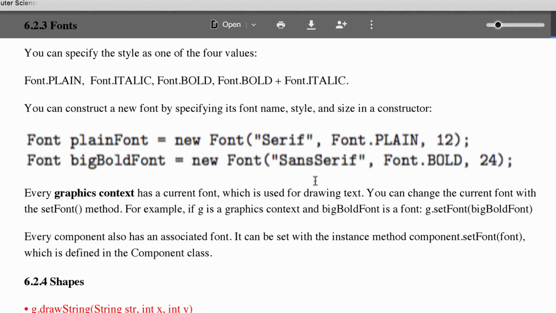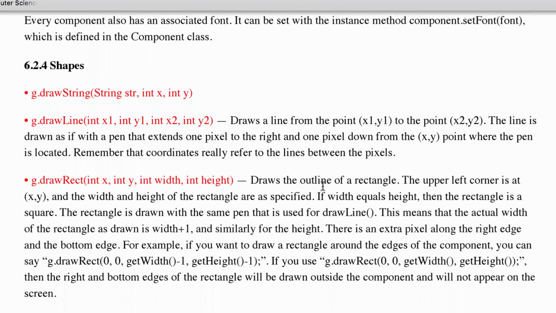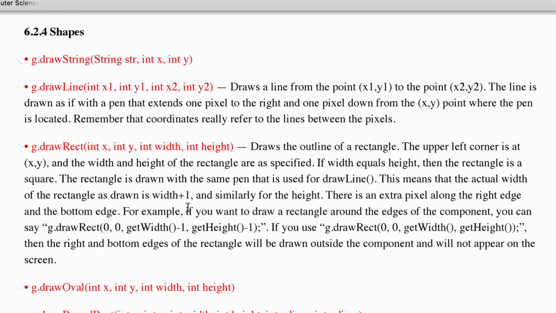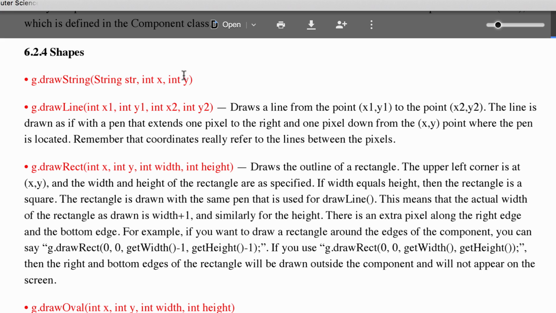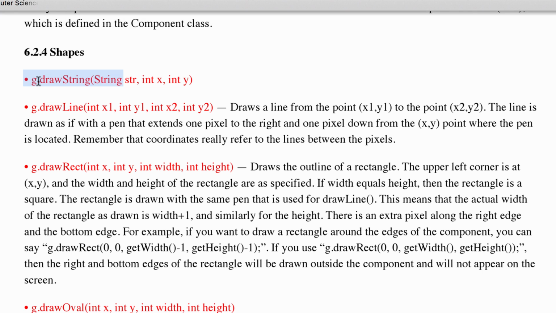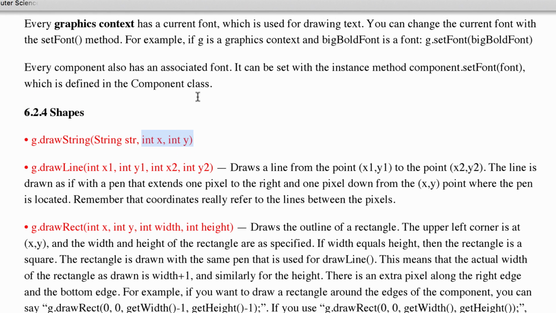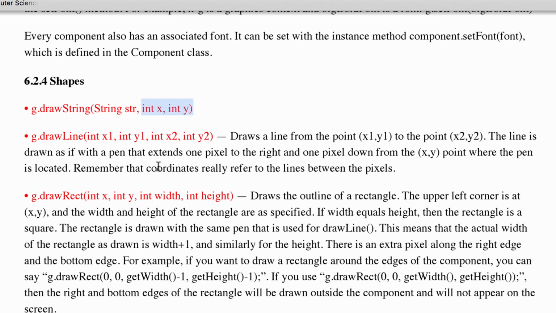Fonts, there's fonts that you can set. I'm going to pause a little bit more here, though. When we're finally getting down to drawing, there's several things here. This little g is often what we use in our graphics context. It's the name of our graphics context object. So we can call stuff like draw string, and you can draw a string at this coordinate. X, Y, by the way, is the upper left-hand corner of where it would be drawn.